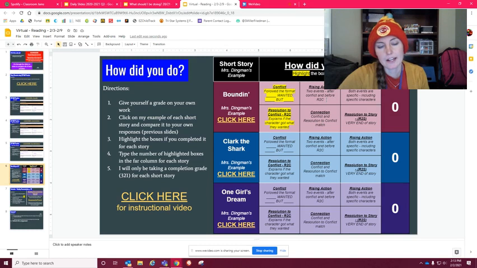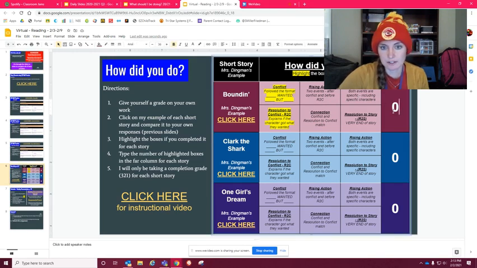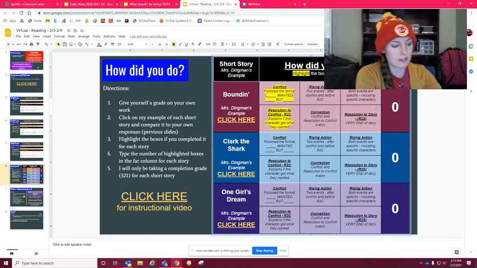Once you get done looking at whatever it is, so if you only had 2 to begin with and you go in and fix it, then you could get 6 out of 6 here. But if you don't go in and fix it, I'm going to see that you put a 2 here because you only have 2 things highlighted. You're going to do that for each of the stories. So you have bound-in, then you have Clark the Shark, and One Girl's Dream. You're going to be grading yourself on what you did on each particular one.